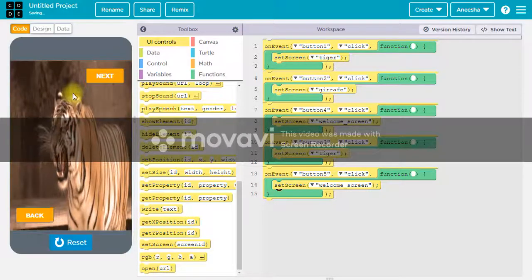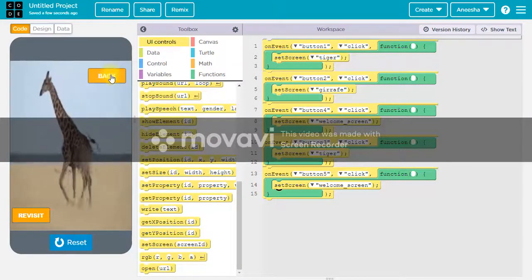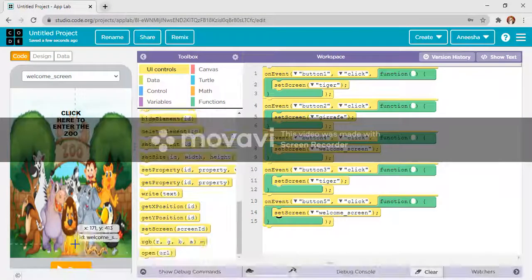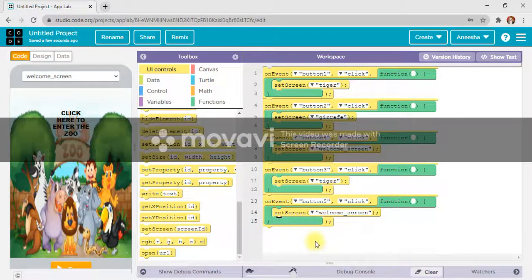Click here to enter the zoo. You want to visit the next animal, the giraffe. Again, you want to revisit the welcome screen. And again the animals are welcoming you if another player is there. Okay, you can try this on your part too.